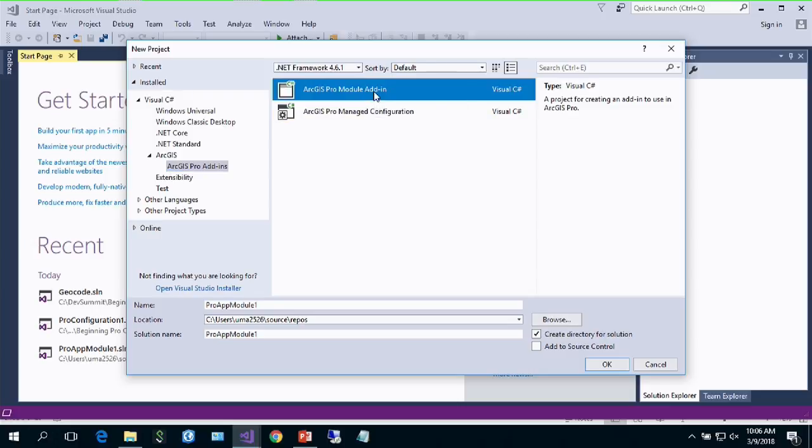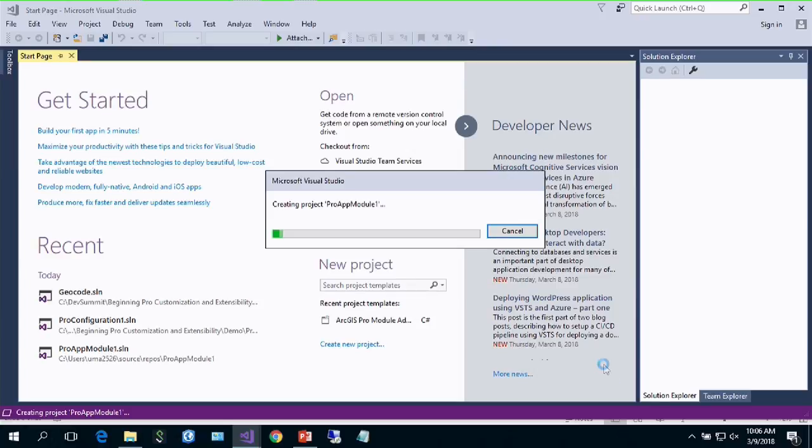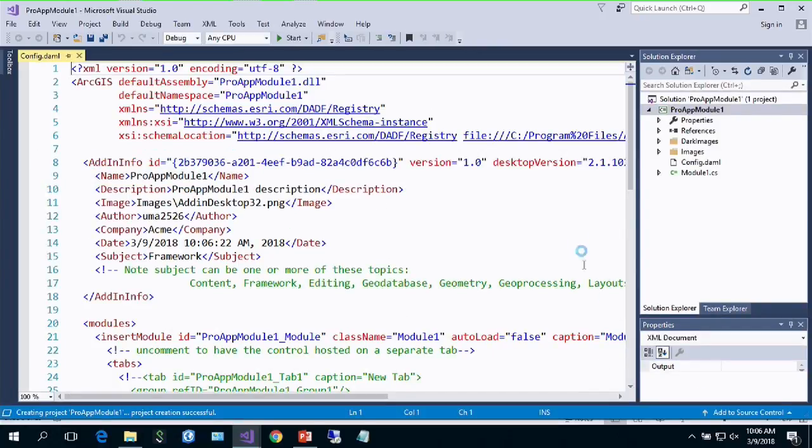I'm going to select the add-in. I'm going to accept all the defaults for the location where I'm going to save the project and click OK. So Visual Studio stubs out a project template for me. This is my add-in project. So this is how the Solution Explorer looks.